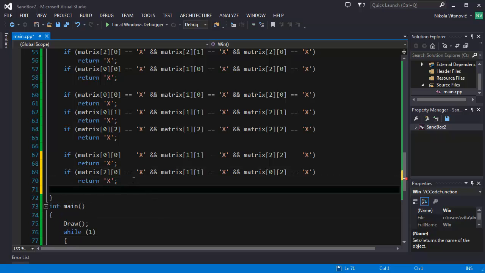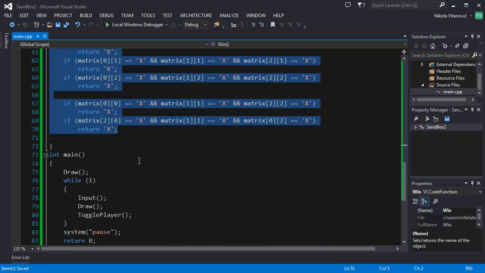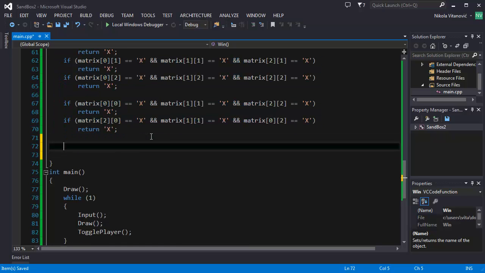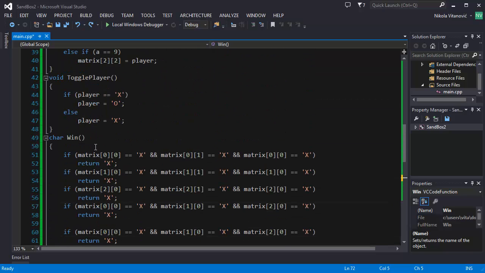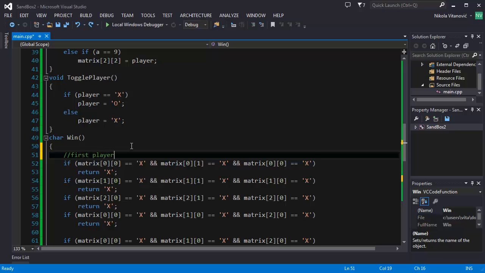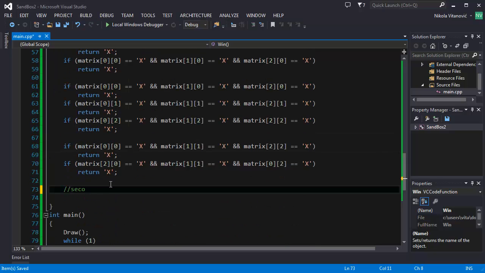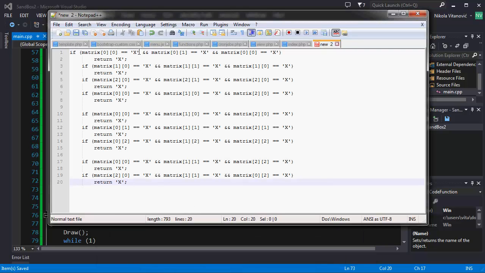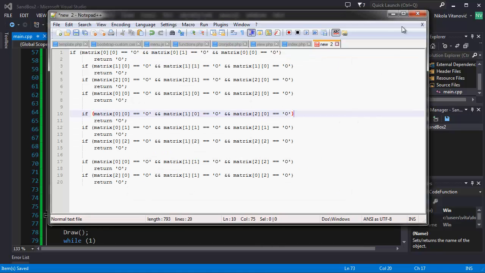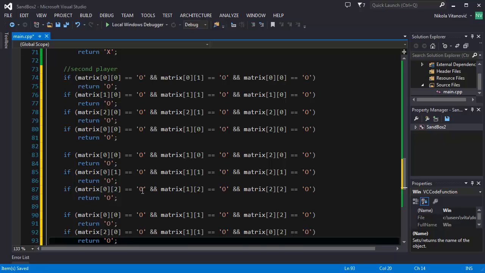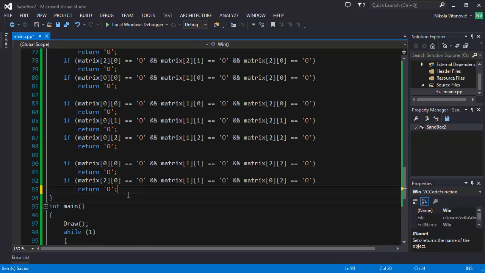And that's for x, and we can copy all this code and just change the x, so this is for the first player, second player. I use, for example, Notepad++. I'm gonna paste this, and I'm gonna search for this and replace it with this, and replace all occurrences and finish that fast. So this should do the trick.